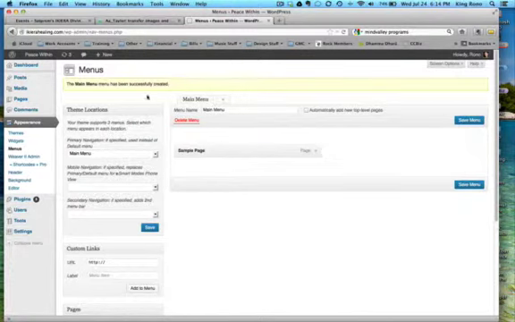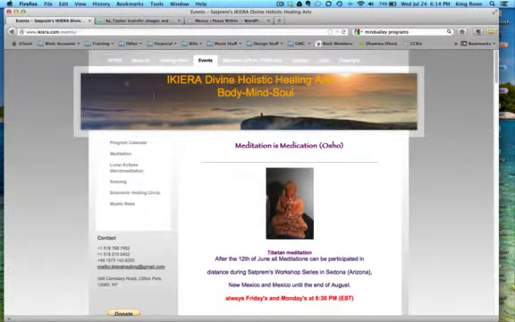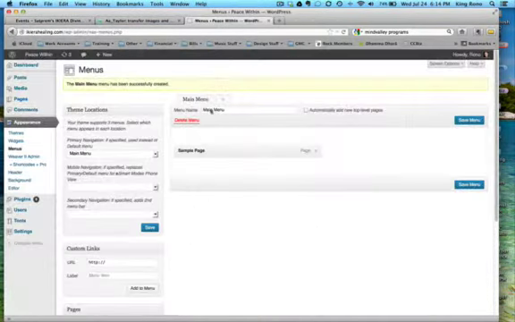From top to bottom, it's left to right. So for example, from top to bottom it would be Intro, About Us, Healing Offers, Events, and that's what it would look like here, from left to right, top to bottom. Now if you want, I don't have another page in here, but for the drop down below, let me quickly add a new page just so I can show you what that looks like.